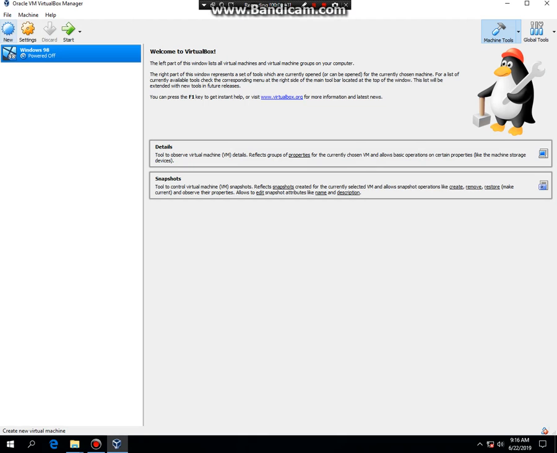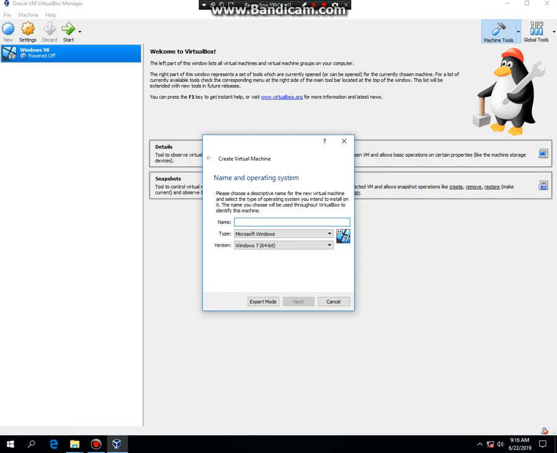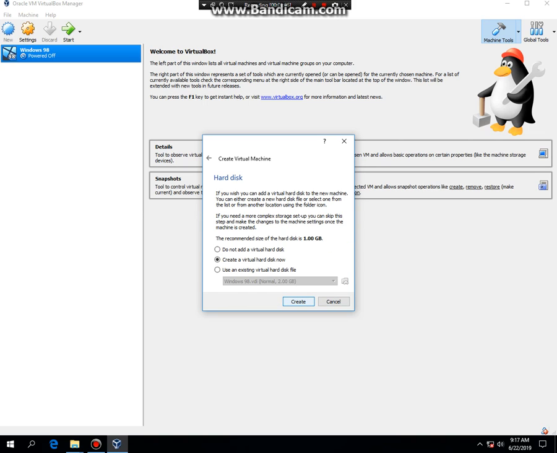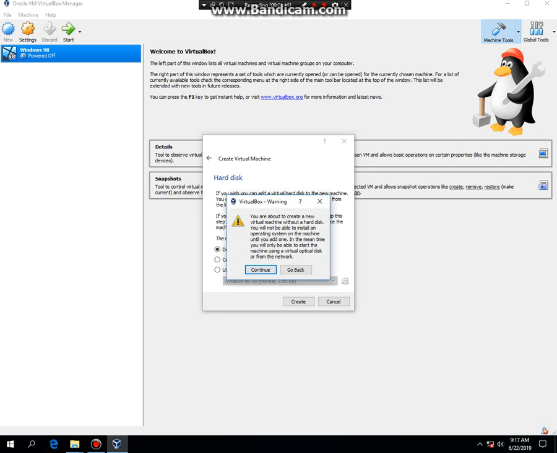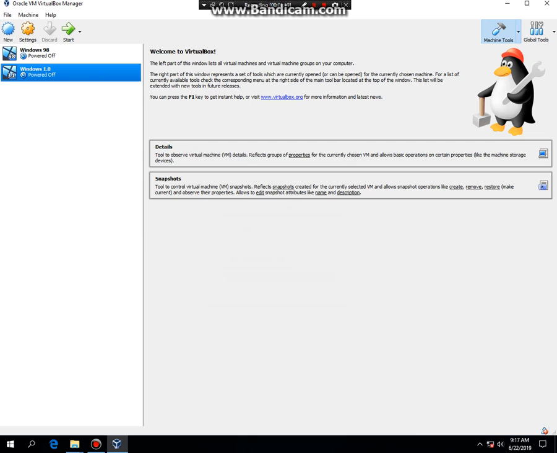So click on new. I'm going to type in Windows 1.0 just like that, and you need to set it as Windows 3.1. Then hit next. Next. Now it's going to run on a floppy disk, so you're going to click on do not add a virtual hard disk, then click on create, then click on continue.